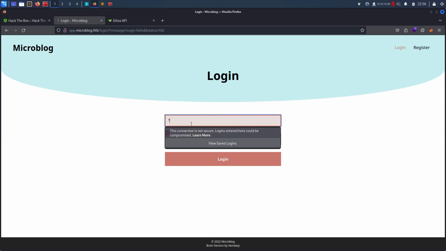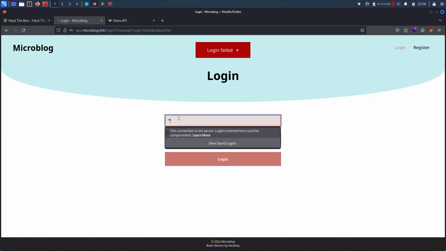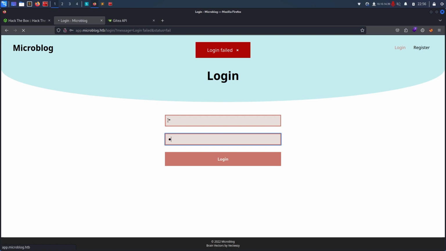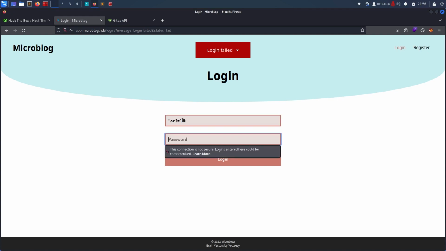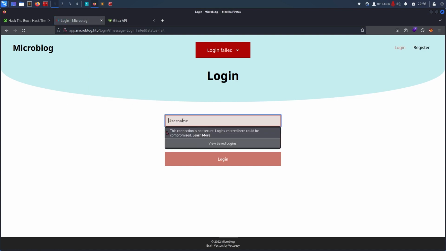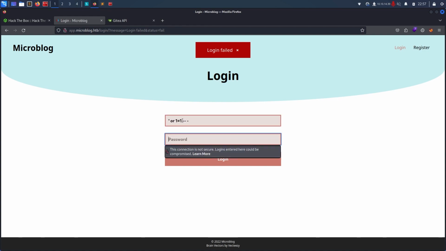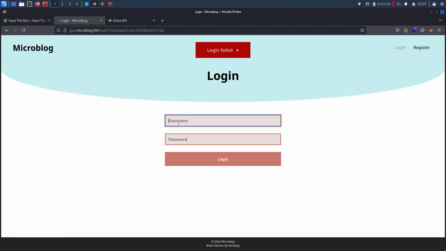Now SQL injection: single quote, login failed; double quotes, login failed. So single quote or 1 is equal to 1, then a hash sign. These are basic MySQL payloads we can try to get from Google as well. Then I will do dash space dash, and that doesn't work. So SQL injection is also not working. We cannot try default credentials.